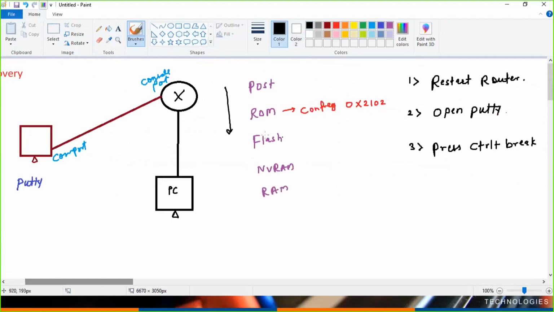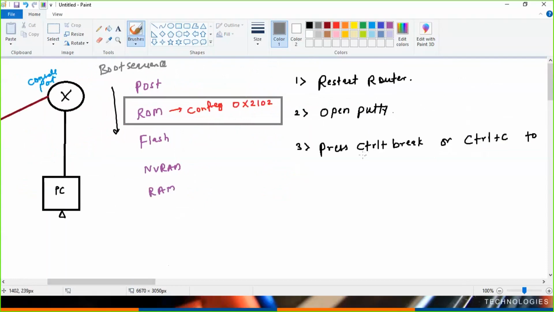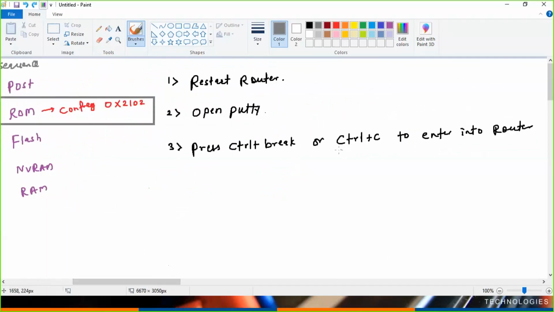In this ROM mode, we can change the password. We can set the new password in this mode. By default you will get the configuration register value 0x2102, so here we have to stop this boot sequence. That's why we press Control Break, or we can type Control C to stop the boot sequence. If you type Control C, you will be in the ROM monitor mode.